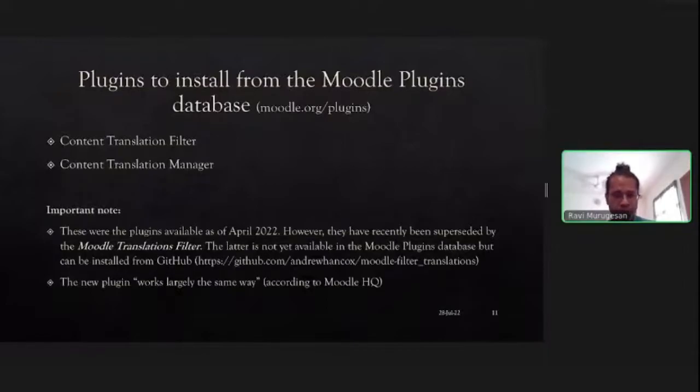I haven't tried it because I made this presentation based on my experience a few months back. But it is reassuring to read that the new plugin works largely the same way. And this is mentioned in the Moodle Translations Filter page. So that means that what I'm going to talk about is hopefully still relevant. I suppose some settings have changed, but it works largely the same way.